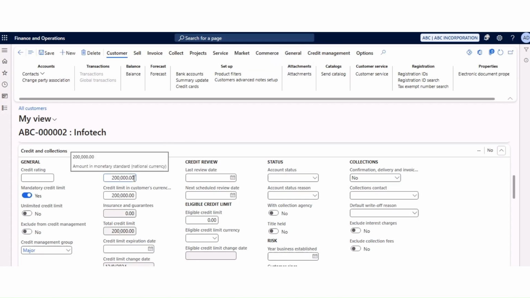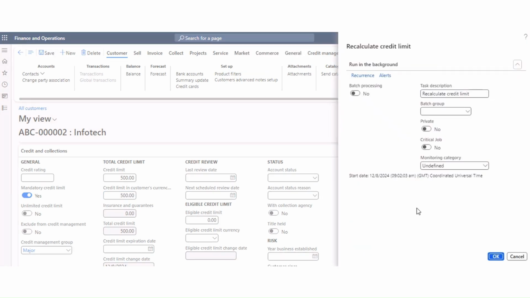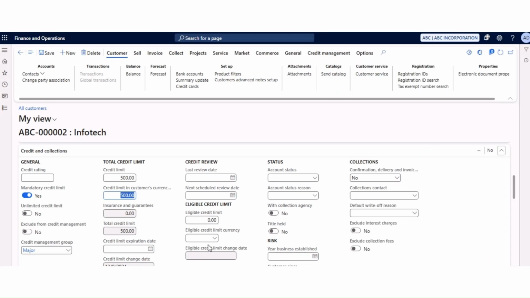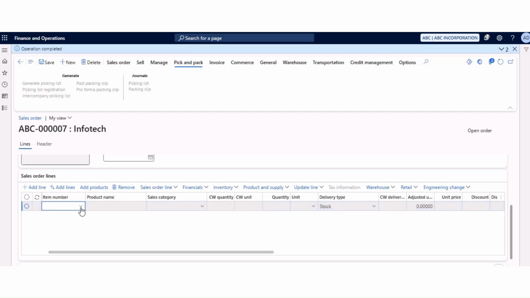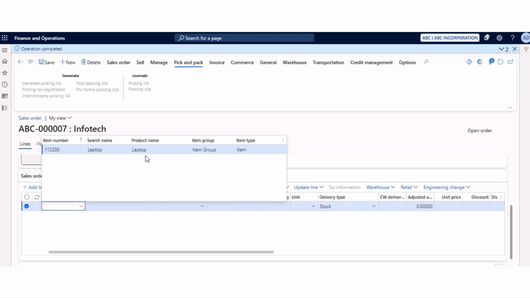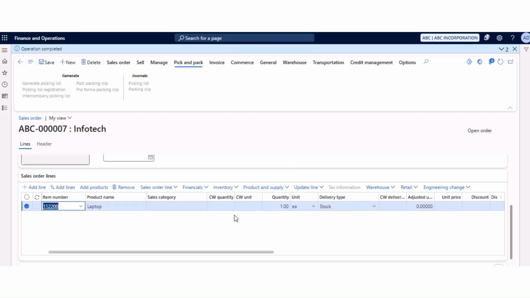Okay, I've given the credit limit as only 500. It's allowing me to recalculate the credit limit. Earlier it was 2 lakhs, and I changed it to only 500. Now I'm posting the sales order with 1000. The credit limit is only 500, but I'm posting the excess, with 1000.